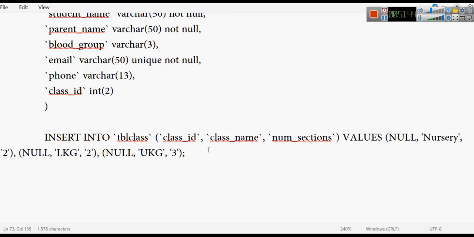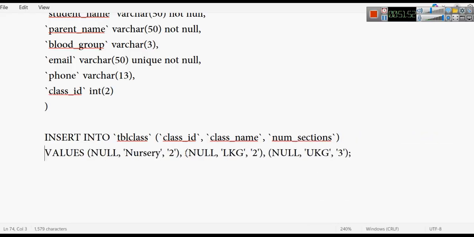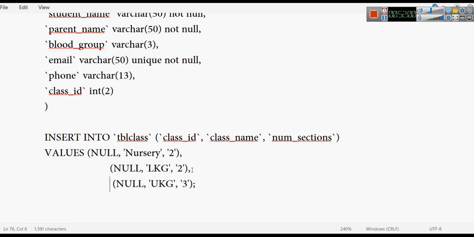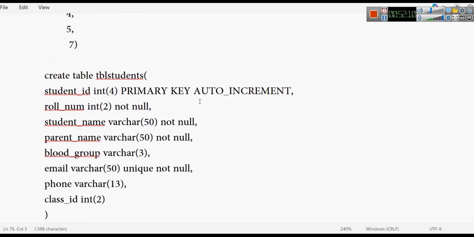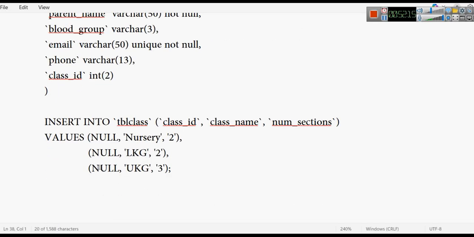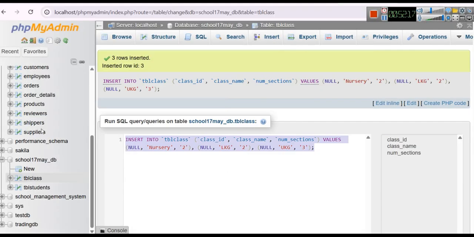Insert into TBL class, ID, name, number of sections, and then it is inserting these values. First value it is inserting null nursery 2, null LKG 2, null UKG 3. Why null? Because we kept it empty, right? Even though we kept it empty, SQL knows that it is an auto increment. It knows that class ID is an auto increment. So no matter what you write there, it is going to insert that. Obviously we are not writing a number.